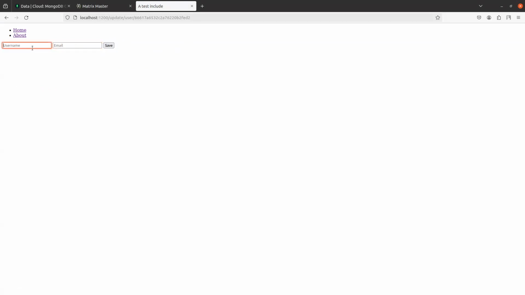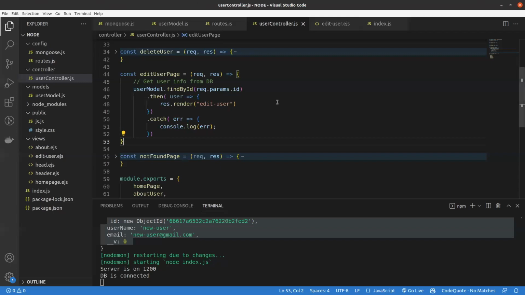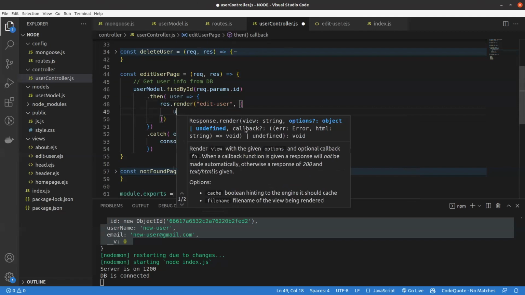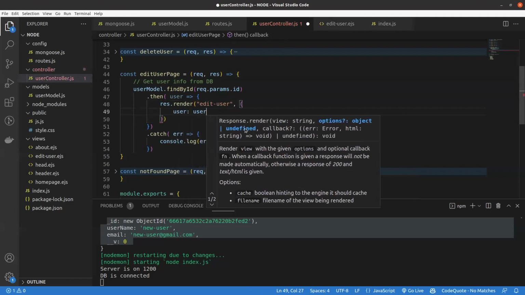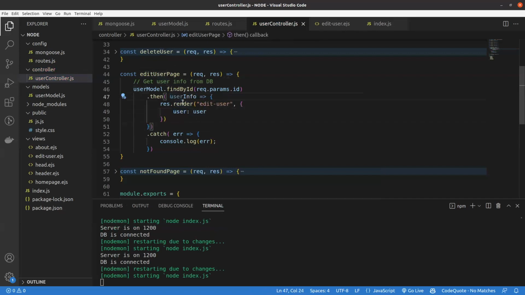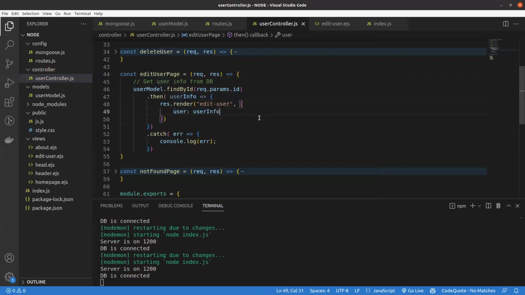But I should see the current username and the current email in this form. How can I do that? Since I already get the user information here, I can send this info. I will say user, which is basically all the user information. So now inside this edit user page, I sent a user variable, which is related to the user info data. To make it more clear, this is the user info that you get from the database. I sent it to the page as a user variable.